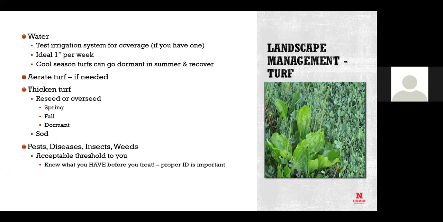There are diseases, pests, insects, weeds. What is your acceptable threshold? I mean, what are you going to live with? Is there a little bit of powdery mildew on a few blades? I don't care, which you cannot really do anything about anyway. Is there a little bit of fairy ring? Is there a little bit of brown spot? I may live with it and throw some seed out there in the fall and call it good.